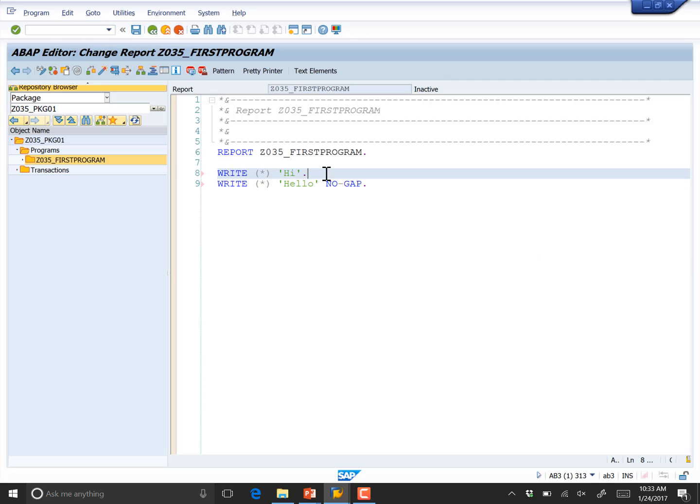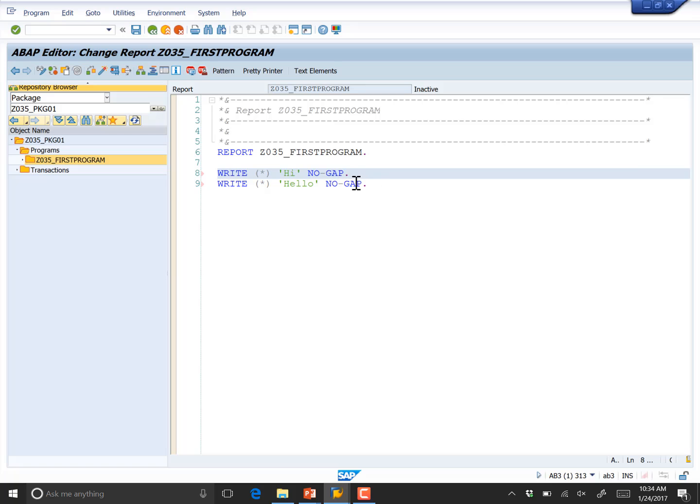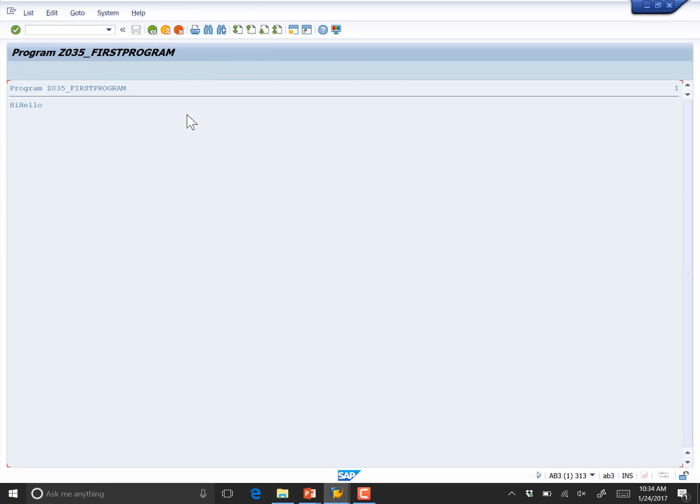Where this would need to go is after hi, and you'll notice now I get rid of that space between. And just for clarity here, this no gap plays no role in the output we just looked at, okay? I get this right here.